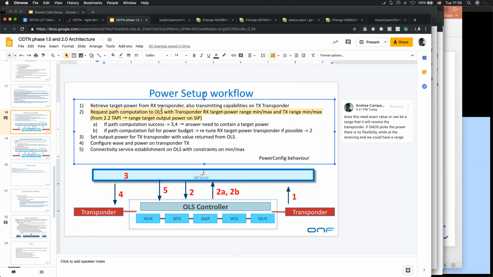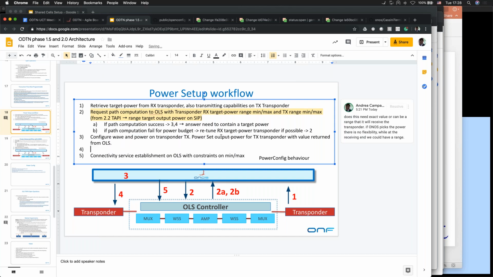Okay. Just a comment, just reading ahead. You've actually got set the wavelength and power on the transponder in comment 4, so we could just combine 3 and 4. Thank you. Thanks, Kevin. Okay.